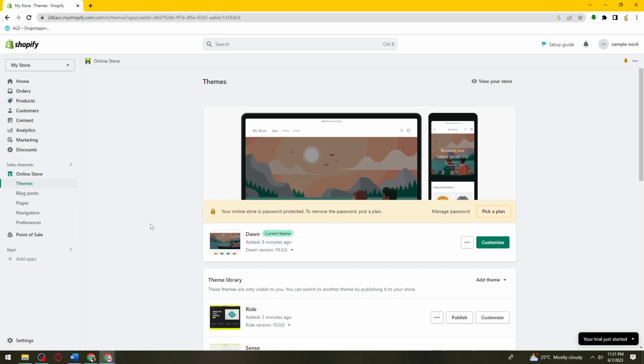So first of all, what you need to do is to just go ahead and enable the currency selector in the theme that you are using. Okay? So to do that, just go ahead and click on the online store section here at the left side of your screen and select themes. So once you've done that, what you need to do is to just go ahead and click on the customize button.